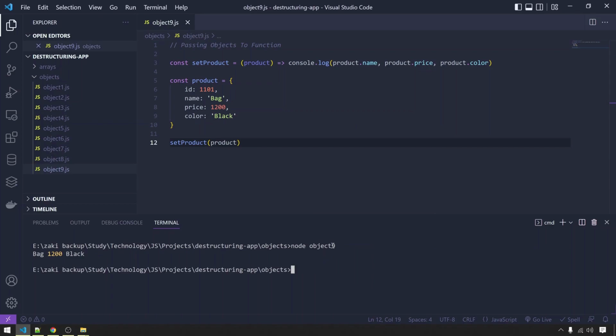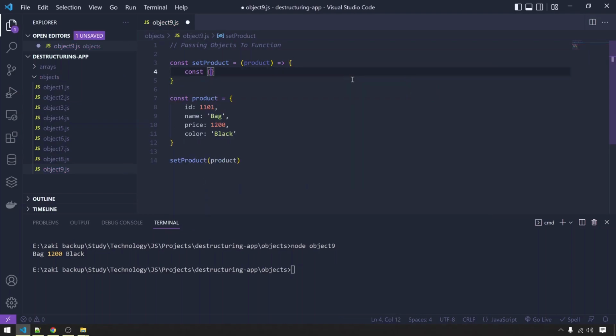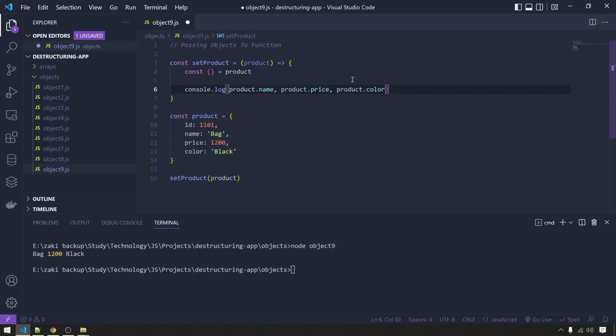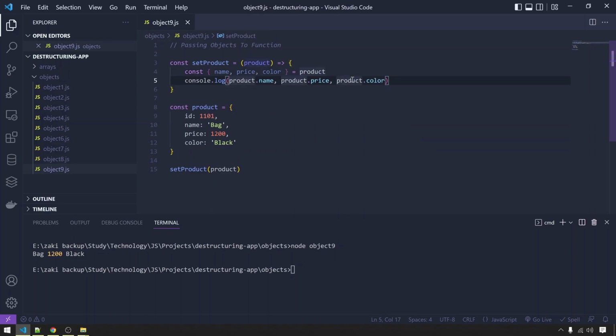That's it. It works. But what if I don't want to print in this way? If this setProduct function does a lot of things and wants specific values out of whatever you are sending to it. So instead of accessing product.name, price, and color, we can simply destructure it like what we have already learned, right? So what will be the syntax? Curly braces followed by the product and then followed by our variables which we want to expose. Let's say name followed by price and color. That should work, and we can get rid of the product object's property access, right?